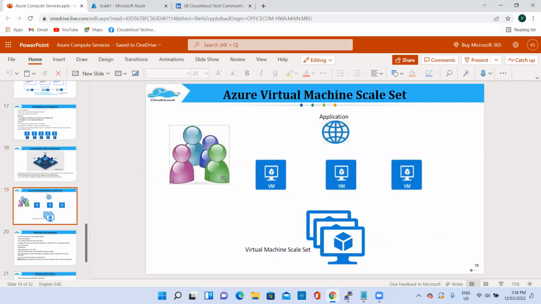A scale set is useful when you want to create multiple virtual machines in one go. If you are going with the manual method and giving an instance count of 10 or 15, whatever it may be, it will create that many virtual machines in one single go. You don't need to create them one by one.